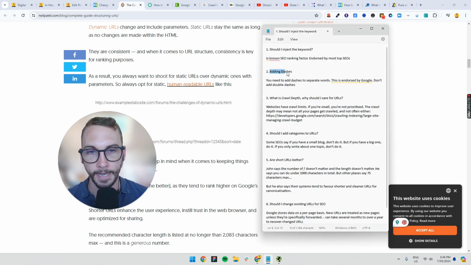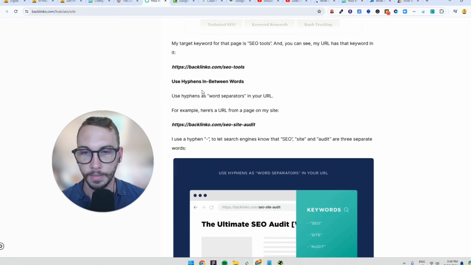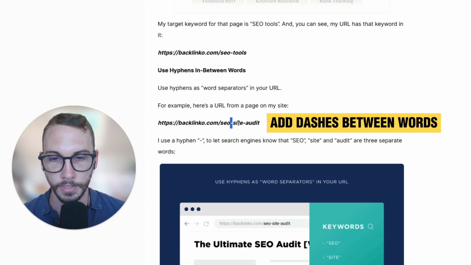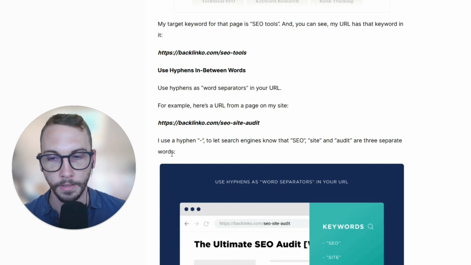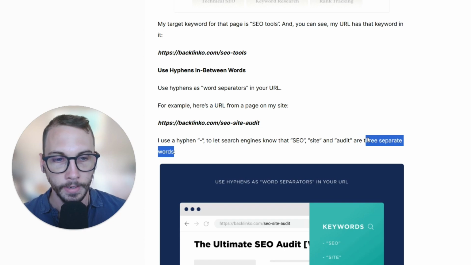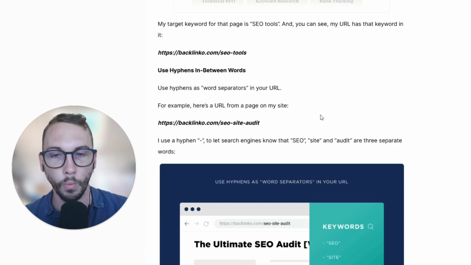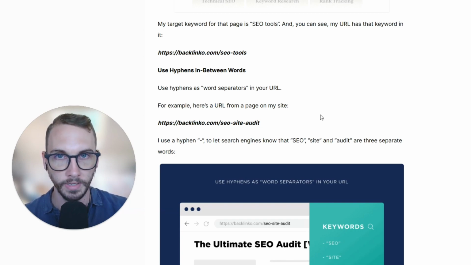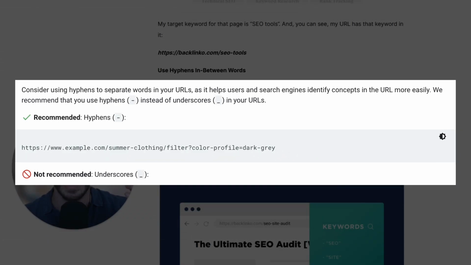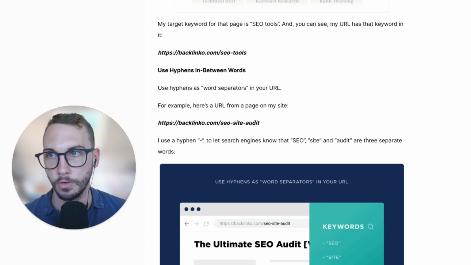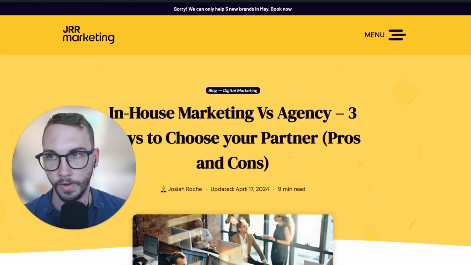Number 2, adding dashes. So this is quite important as well. Backlinko, Brian Dean explains here that you need to add dashes between the actual keyword to tell the bots that they are separate words. These are 3 separate words. Okay, and if you did any coding school or not, they teach you this as a 101, that you either use an underscore or a dash. But I went to Google's resources and they said use a dash, not an underscore. Okay, so always use a dash to separate the words that you have, and you can see we've done that across a lot of our pages here.